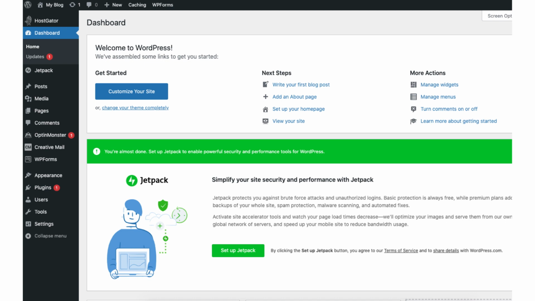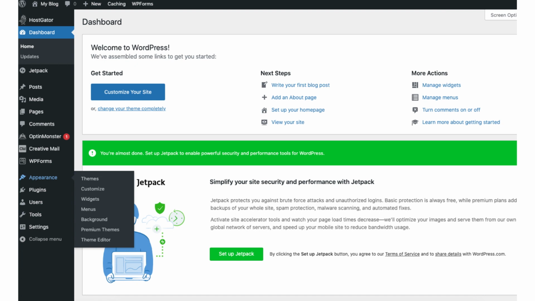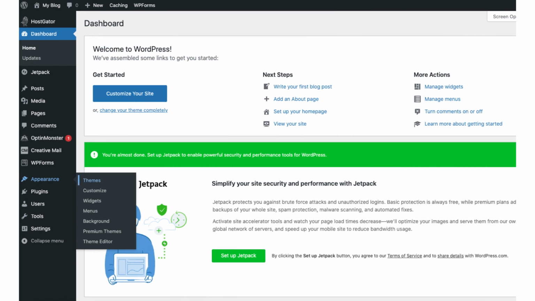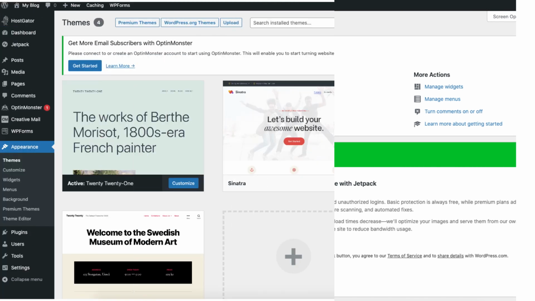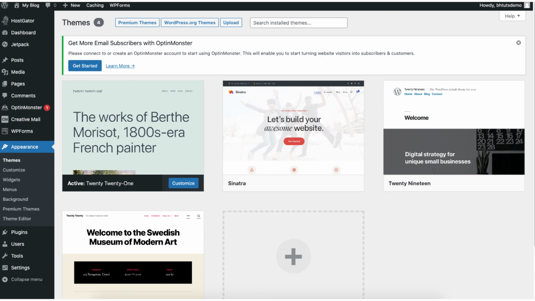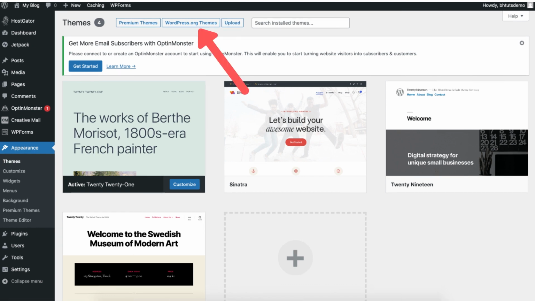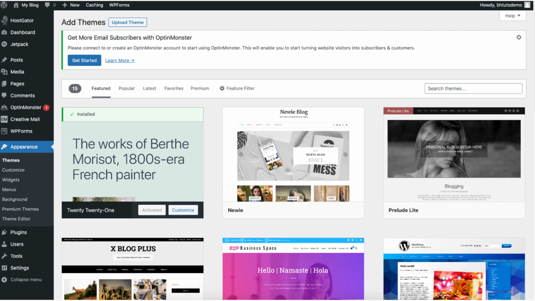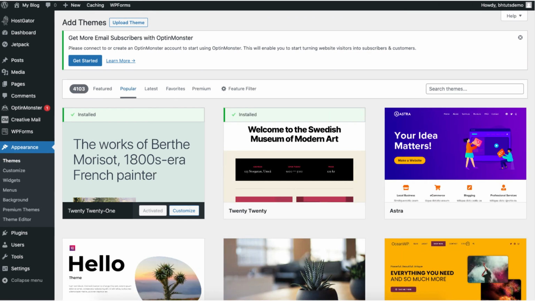We now want to pick out a theme to begin creating a site. To pick out a theme for your site, on the far left, you will see tabs. Find the Appearance tab and hover over it. Click Themes, as this is where you can pick out a theme for your site. Next, click WordPress.org themes at the top. You'll now see Featured WordPress Themes. If you click Popular, it'll showcase popular WordPress themes that you can choose from.